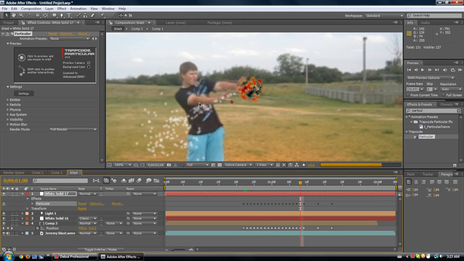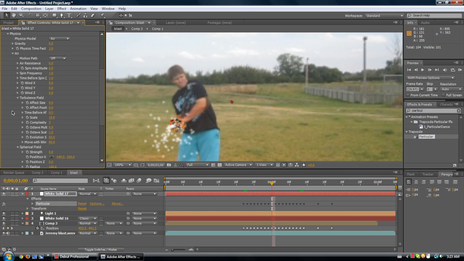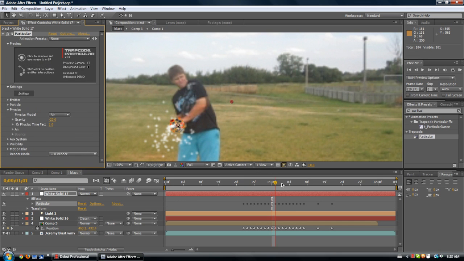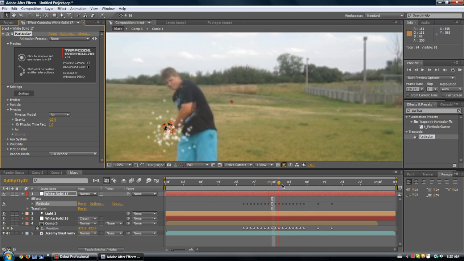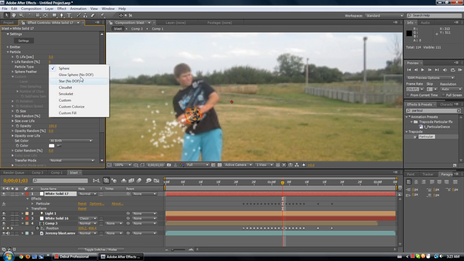Now this, like I said, is going to be our smoke. We don't want it to be too noticeable, but already it does kind of look kind of cool right now. So we're going to go into physics. Seeing as it is smoke, we're going to give it a negative gravity, say negative 20. See how much that affects it. And then we're going to go to particle. It's not going to be sphere.